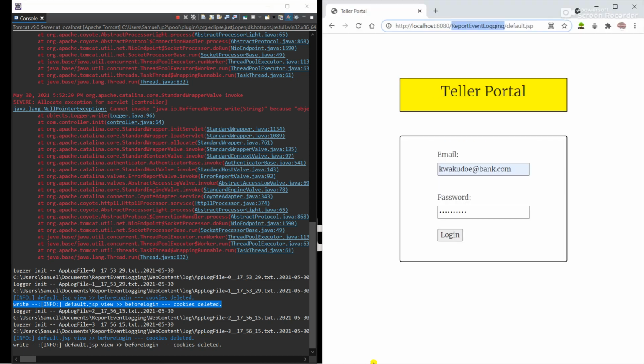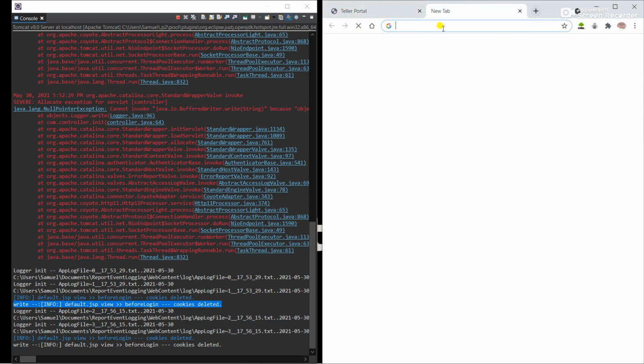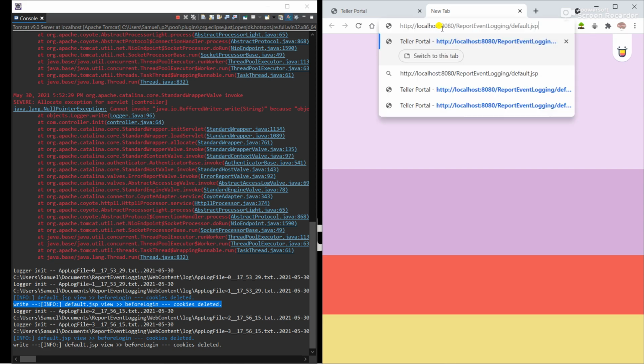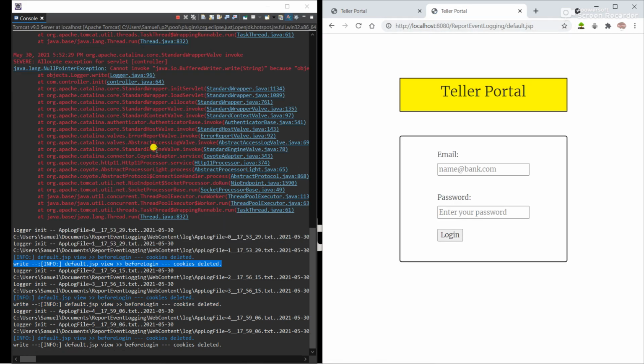If we run this again in another tab, if we copy the URL and send it to a new tab, we realize that our console will make mention of cookies being deleted, because we don't have any previous state being defined by the application. So it comes back again and tells you cookies was deleted and the time.